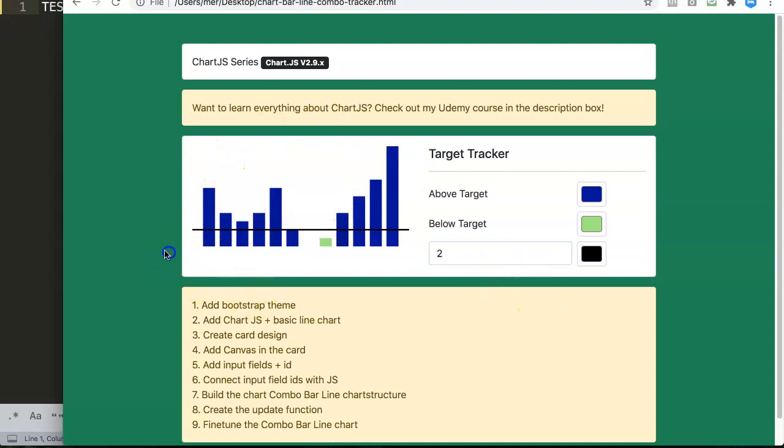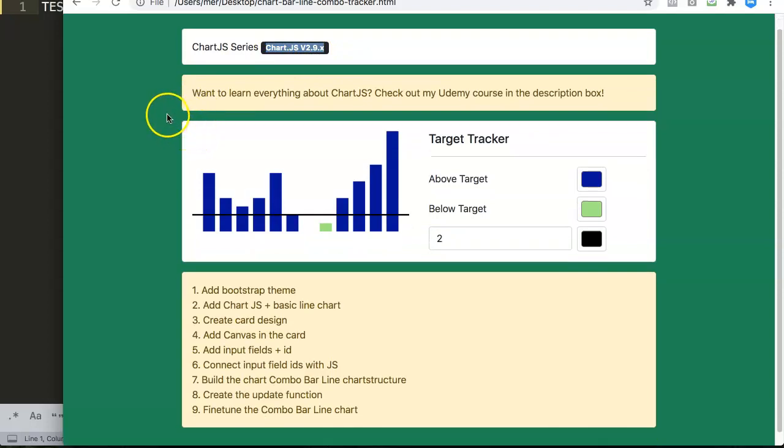So this is what we're going to do here, and to do this we're going to use chart.js version 2.9.x, or to be more specific, version 2.9.4. I'm aware there's a beta version of chart.js 3.0, but it's still in beta, so I prefer not to use that for now. Alright, so to do this we have to check on a few steps. So we have 9 specific steps that we have to solve.